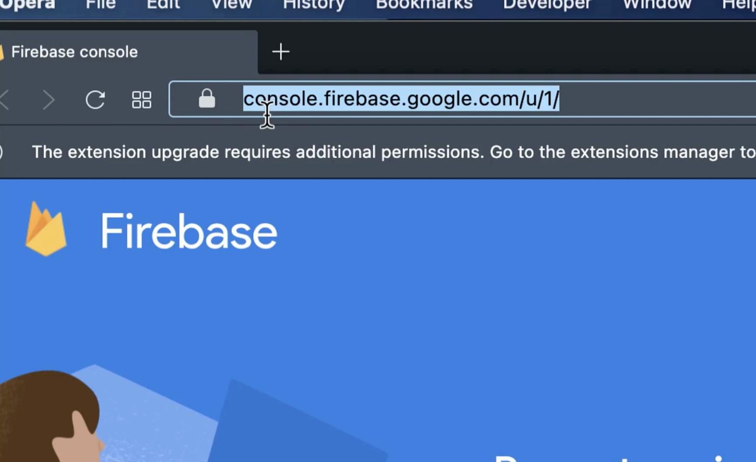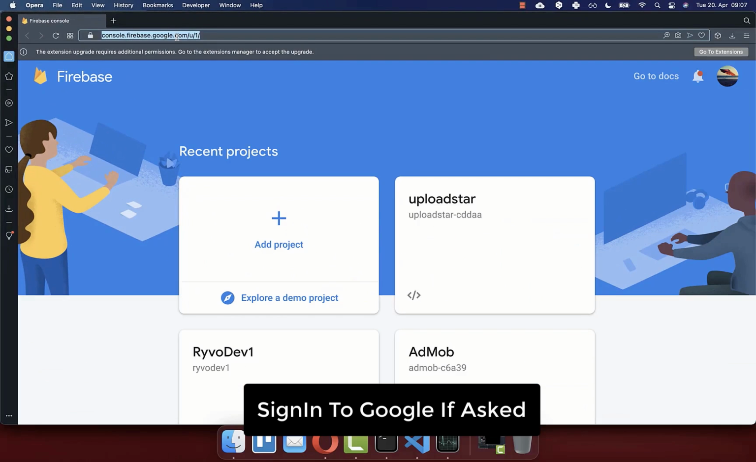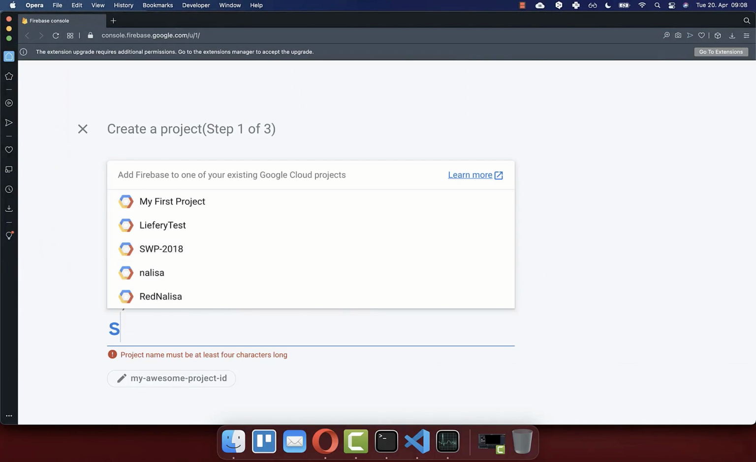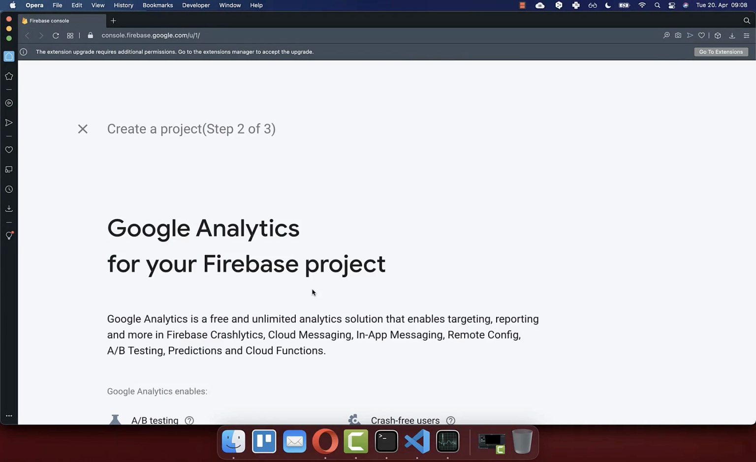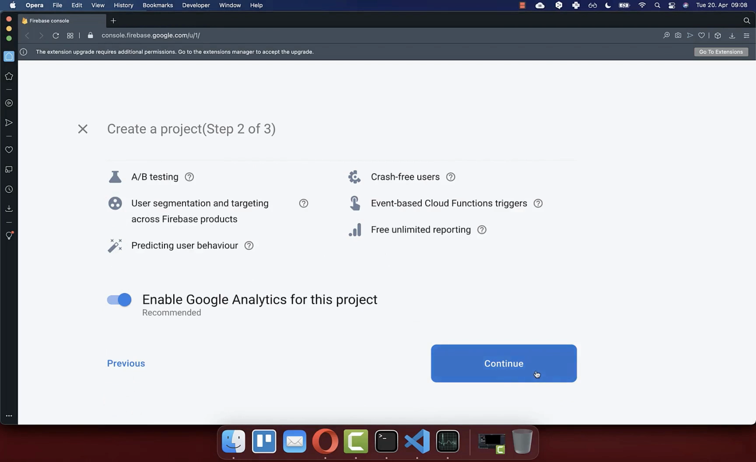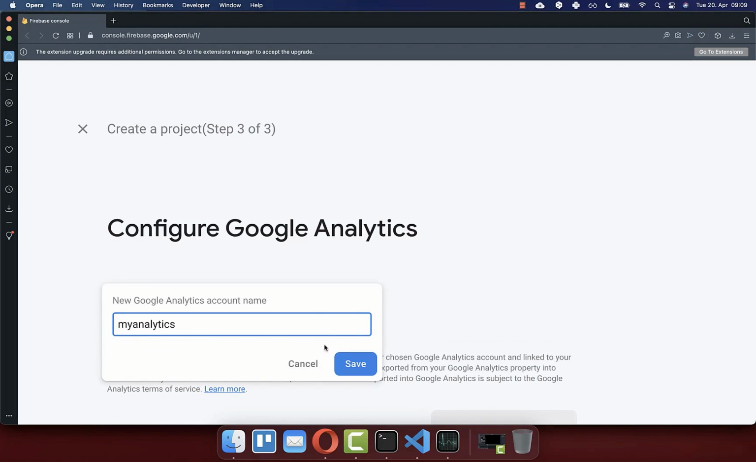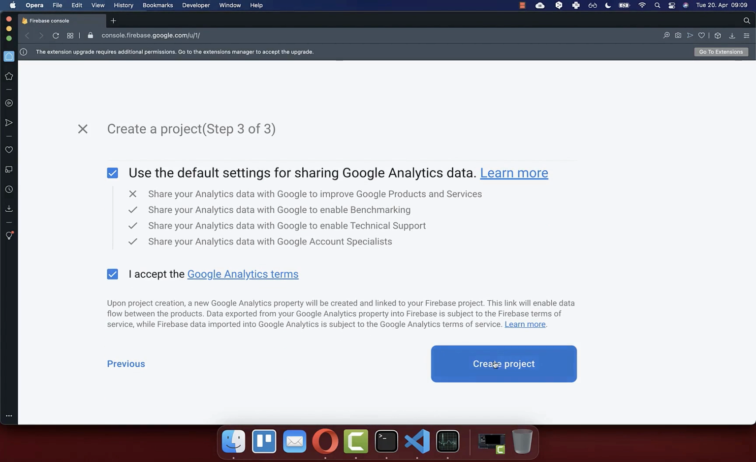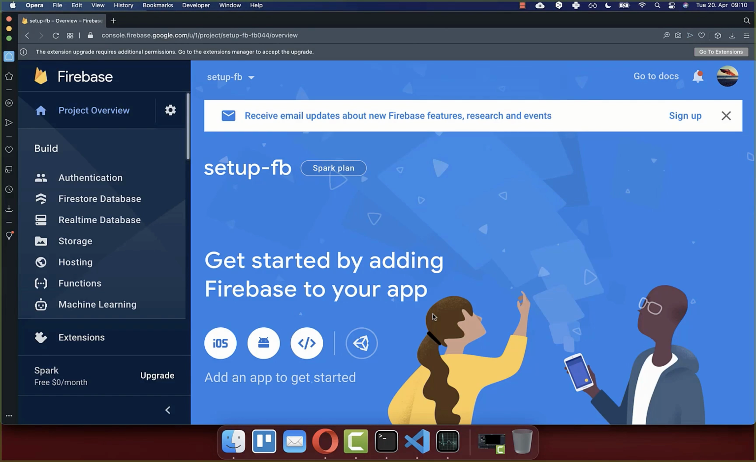Next, go to your browser and type in console.firebase.google.com and make sure to sign into Google if they ask you to sign in. And here inside we want to create a new Firebase project. Enter any project name and then click on continue. Next, you scroll all the way down and click on continue. Here you create a new account and give it any name and click on save. Scroll all the way down, accept the terms and click on create project. And now we are in the Firebase project.